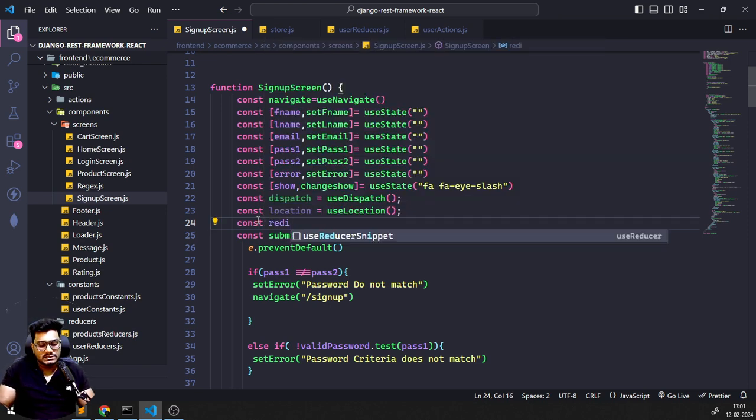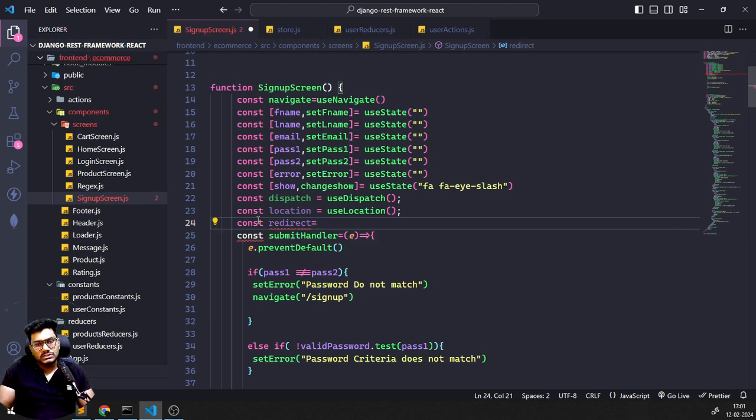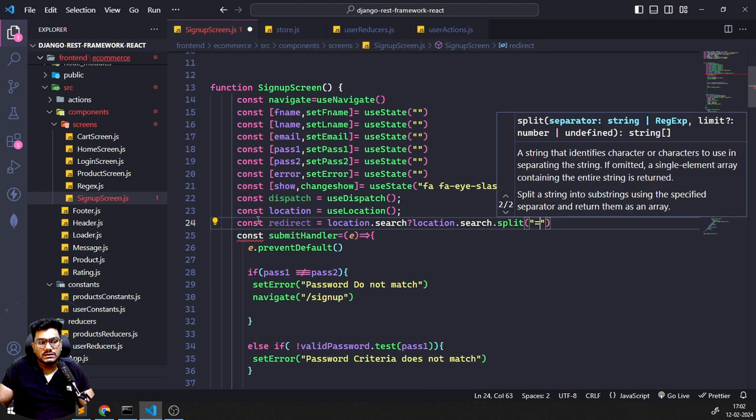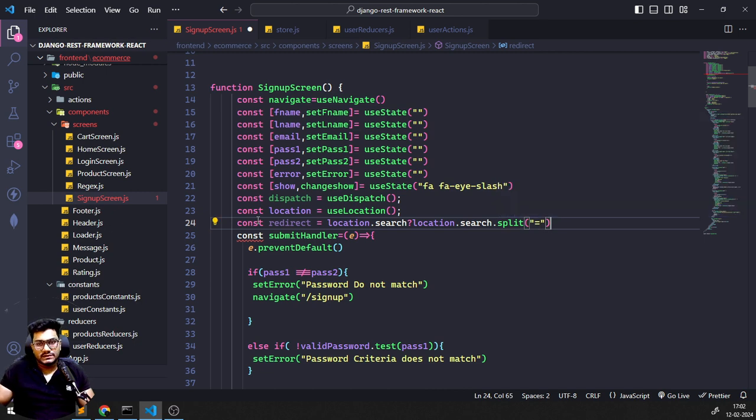So once the specific sign up is successful, where do you have to get redirected? In that specific file, I'm going to write const redirect equals location.search. I'm going to search with the location, using location.search.split, and split it so that I get the first indexing position from here.